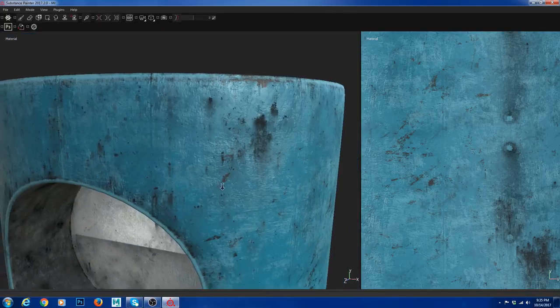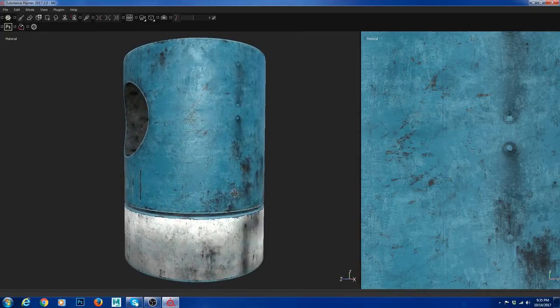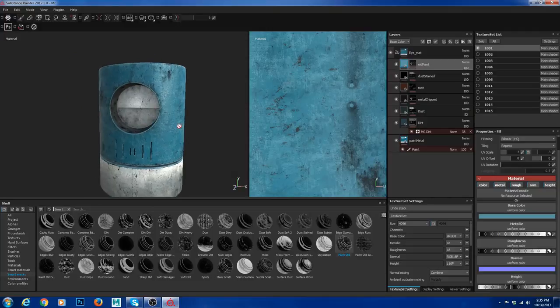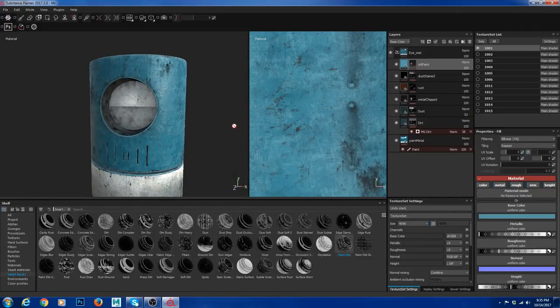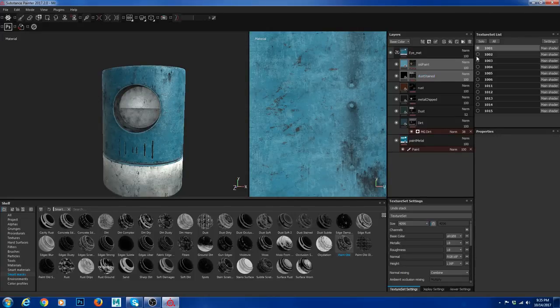Yeah, from this far you won't even see it. You can literally see it. Even that is too much, but you get the idea. So that's how you create smart masks, guys. And once you have it, you can copy those, and you can go to the other UDIMs.